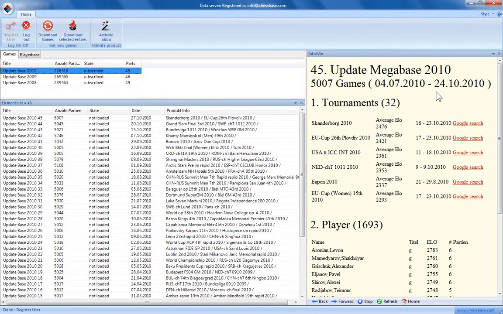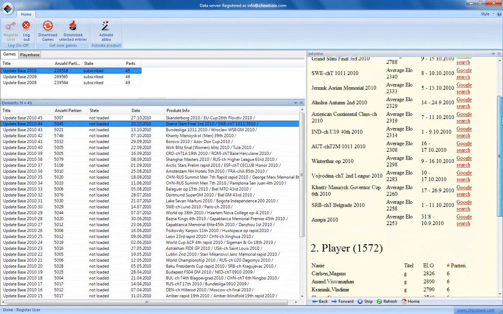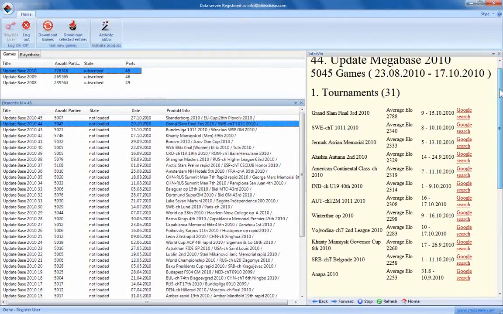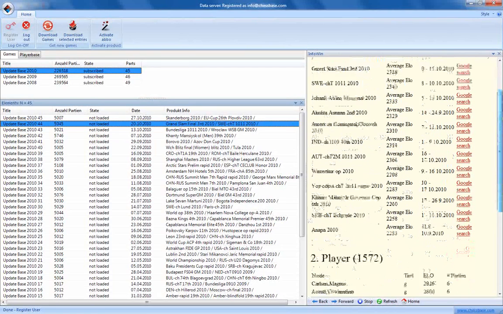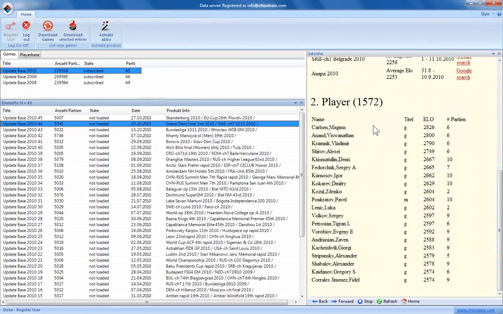And the final pane, this one over here on the right, basically shows you what tournaments and what games, the contents of each of the separate databases that make up the update. So click on any one of these, and here you'll get a summary of the contents. So for instance, here it shows you some of the tournaments that are featured in the update. And here's some of the top players that are featured. It also shows you how many games you'll see from that player in each update.